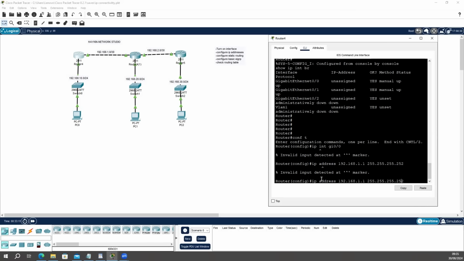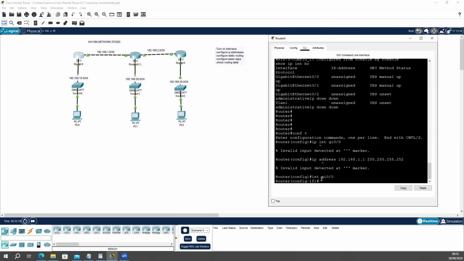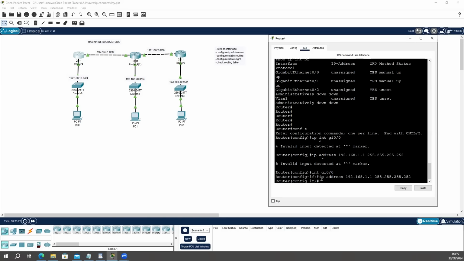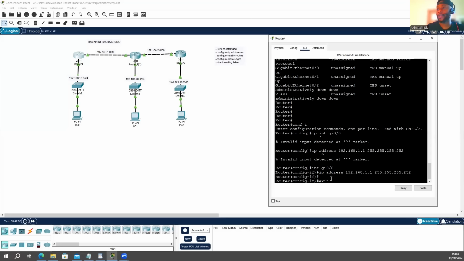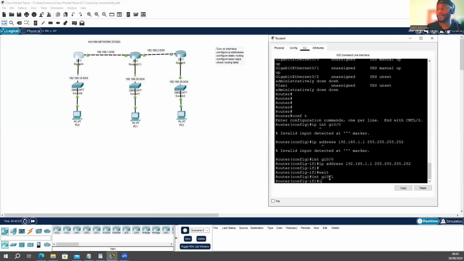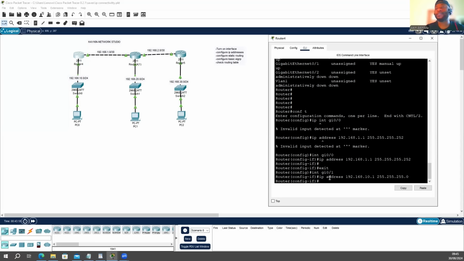Sorry, I didn't put the interface there. Interface GI 0/0. We'll go to exit, interface GI 0/1, IP address 192.168.10.1 in this case. So this is going to be the gateway address. You should know how we calculated this to be 0 because it's /24, right? So that is complete, we do not have anything else after the third octet, right?